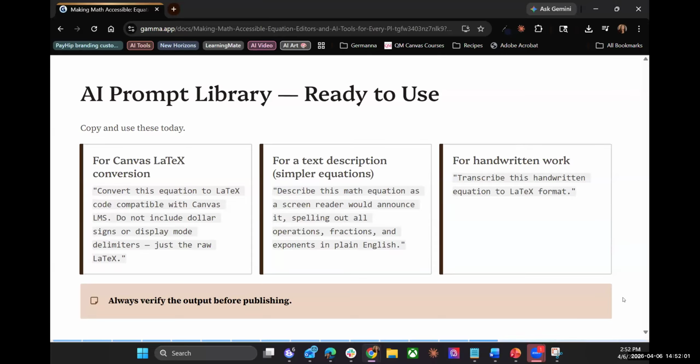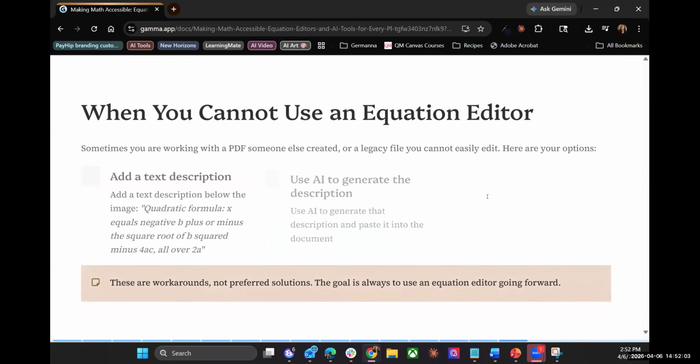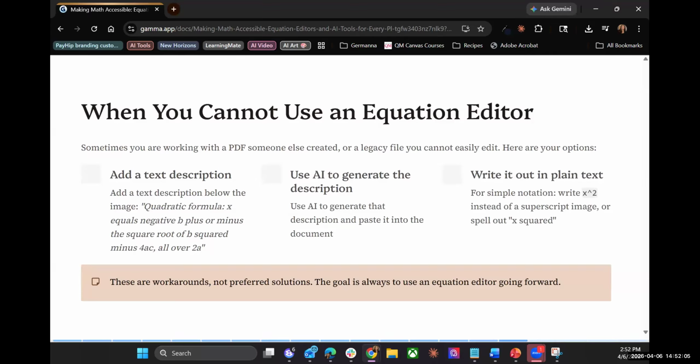And then again, if you are struggling with anything, you can also use generative AI to give you the alt text for an image if you want to put the alt text in rather than an entire document. So those are just the ways that we can think about it. But let's talk about this for a quick second.